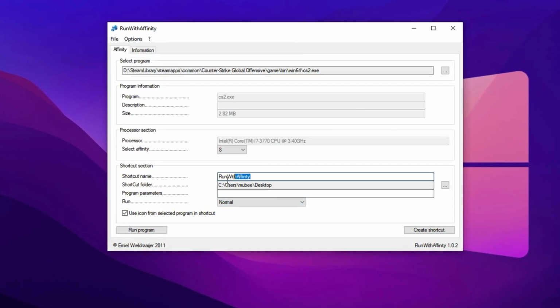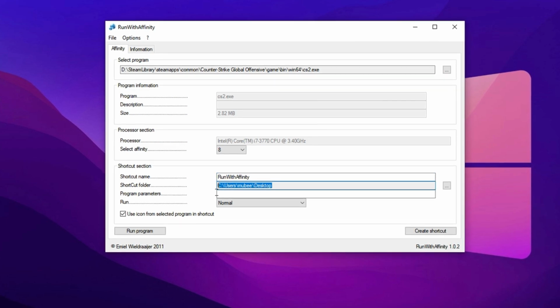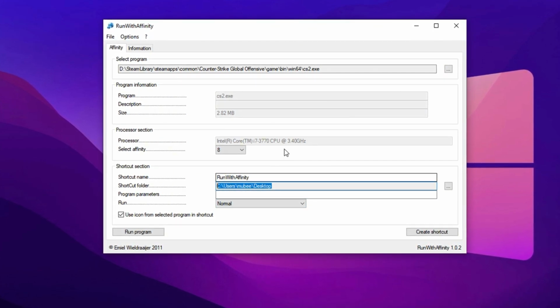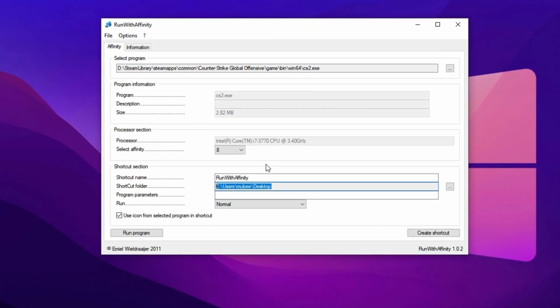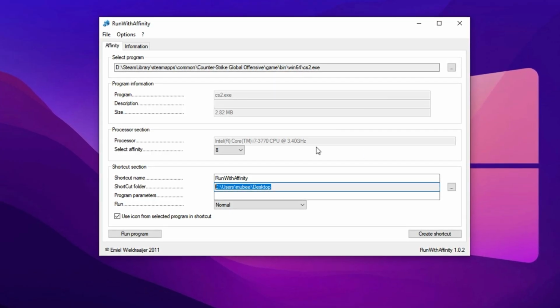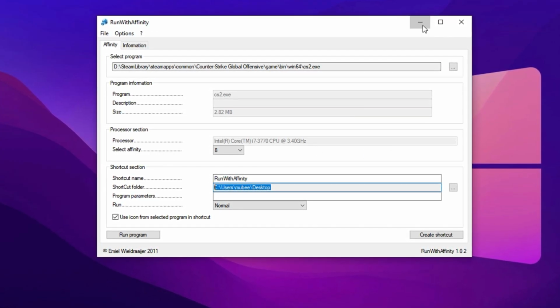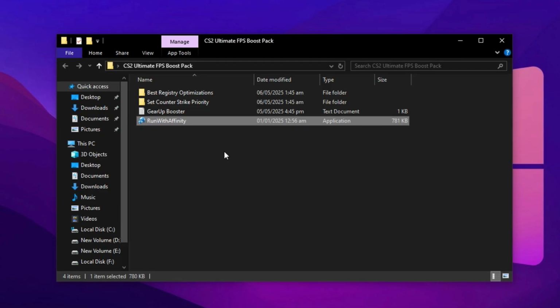You can name the shortcut anything you like and choose a convenient location for it. Once the shortcut is created, you're all set. Simply launch CS2 using this shortcut to benefit from the optimized CPU usage. After that, feel free to close the tool. Your settings will remain active whenever you use the shortcut.